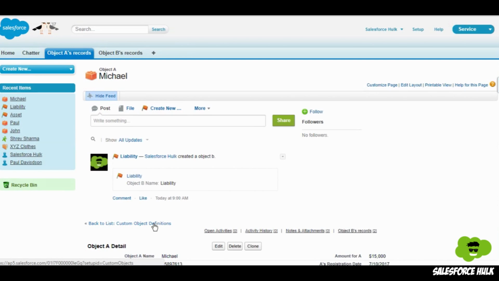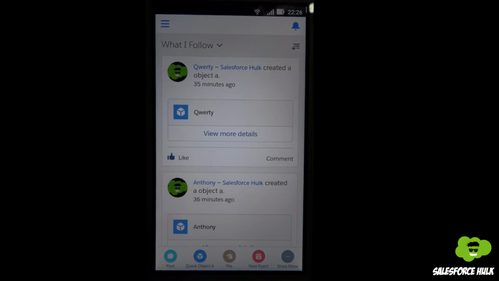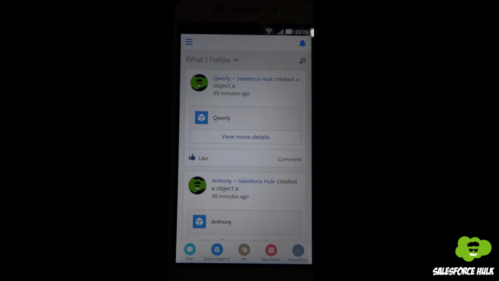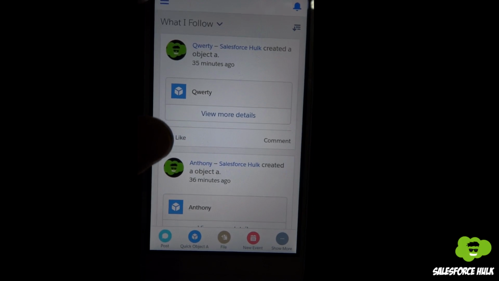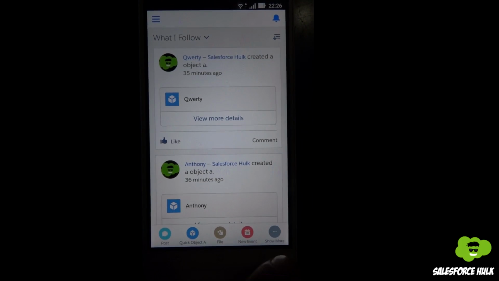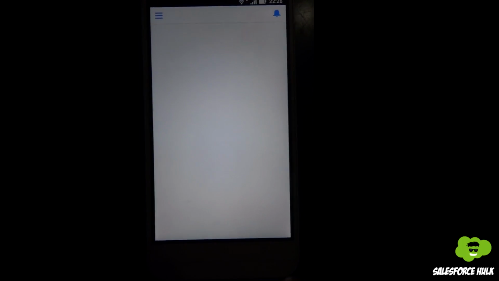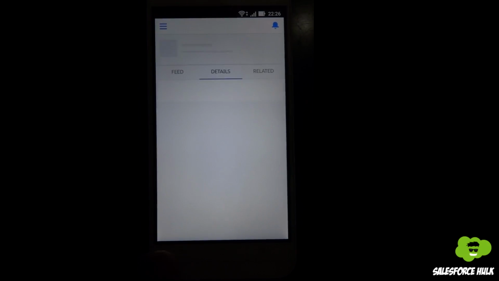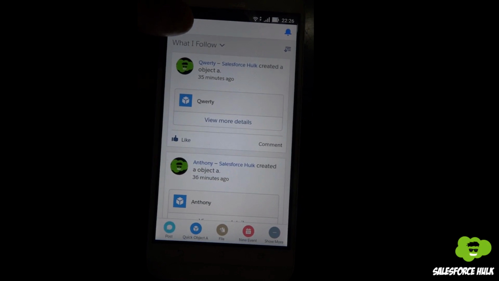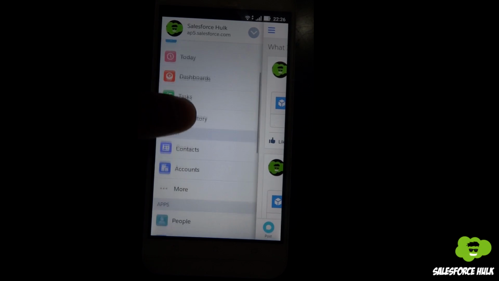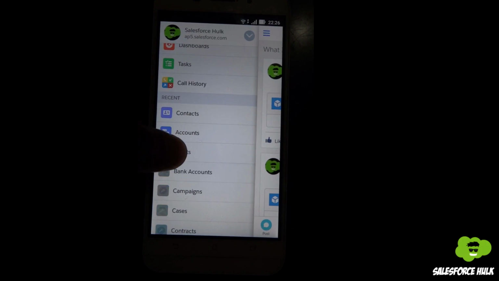Now let's see how actions will work in the Salesforce One experience, or in the Salesforce One mobile app. It must be very shaky and you must be wondering what he's doing, but the problem is I do have a screen recorder on this phone, but the Salesforce One app isn't working with that screen recorder. That is the reason I am recording it like this.